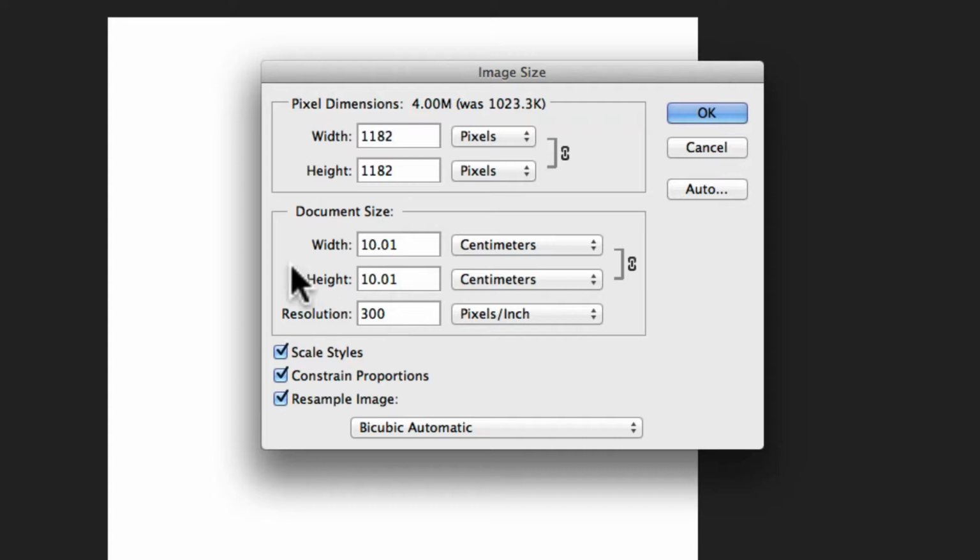Now the physical size of the document has stayed the same, and you'll notice the size of the image has gone from just over 1 megabyte to 4 megabytes. So adding more pixels adds weight in file size to your image, and also it adds lots of pixels, and when it adds lots of pixels, you lose quality. So resampling an image, especially up, you will lose quality. If you also resample it down too much, you will lose quality.